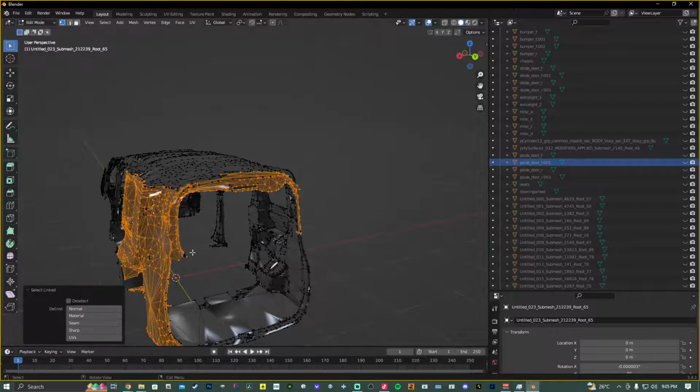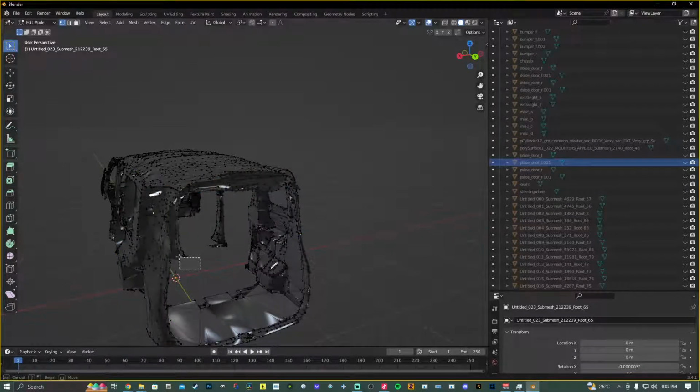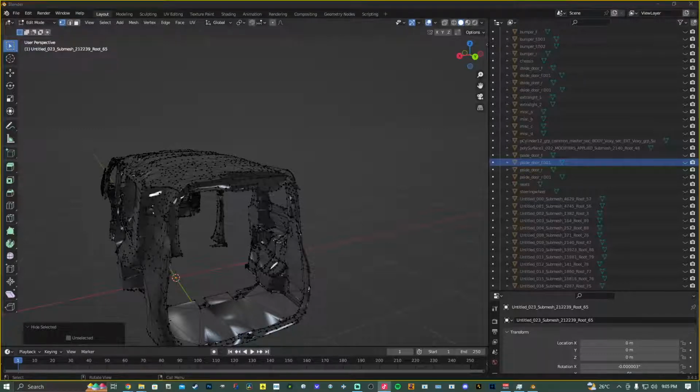Alright, so we kind of get most of the trunk off. So we can get some volume on it.